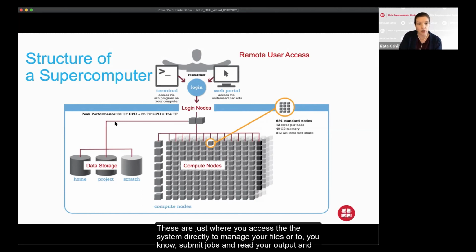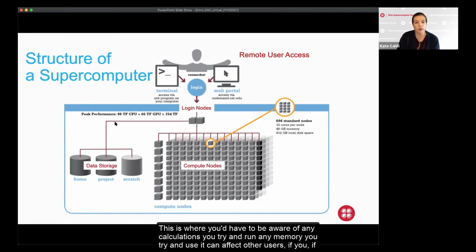And these are shared nodes. This is where you'd have to be aware of any calculations you try and run, any memory you try and use. It can affect other users if you try and use too much of the resources on the login nodes.